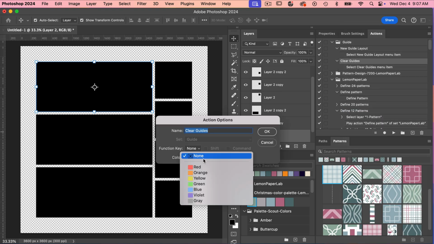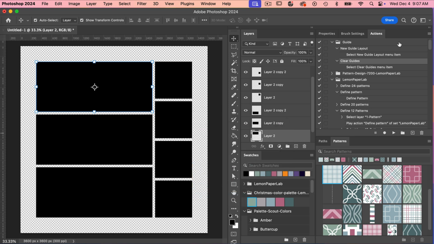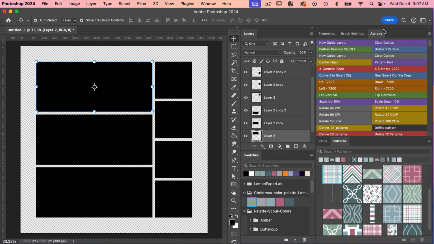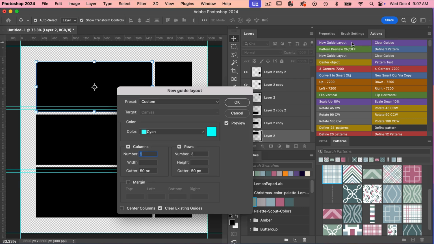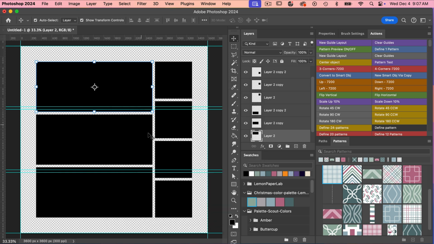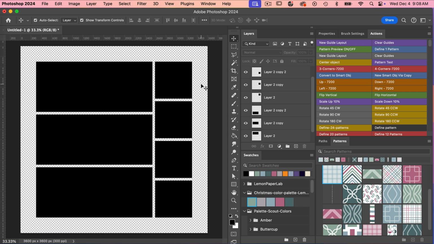Action options, violet. And then if we go back to our button mode, we can see that we have our new actions here, new guide layout, which if we push the button, we can access our new guide layout. And then we can also clear our guides here. So I just want to show you that you can create an action for that as well to help improve your workflow when using guides in Photoshop.